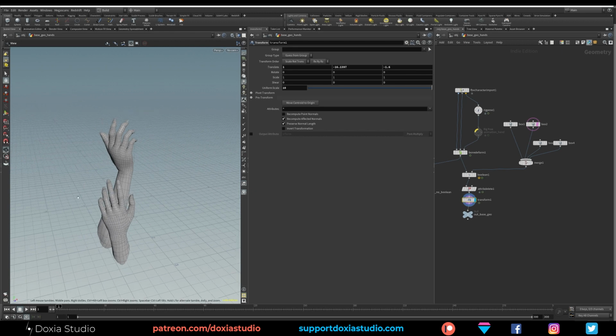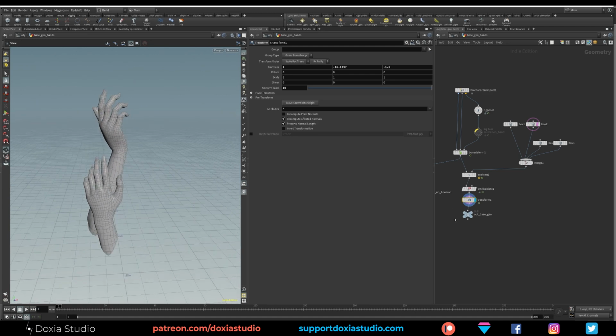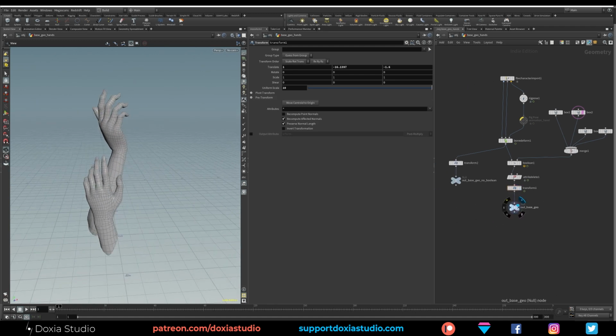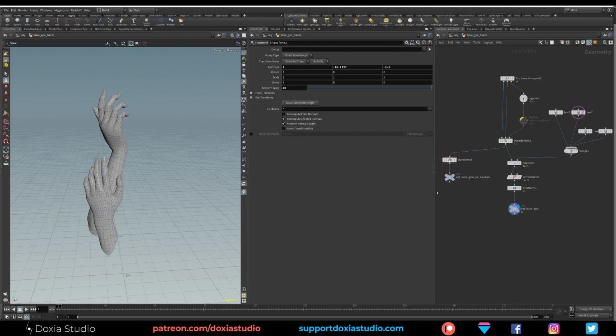Simple, and position this on the origin, okay? Simple as that. And then I put an out base, a null called out base geo, okay? Then I have here a transform, because I'm going to show you how we can make this infected system in a deforming or animated model, okay?